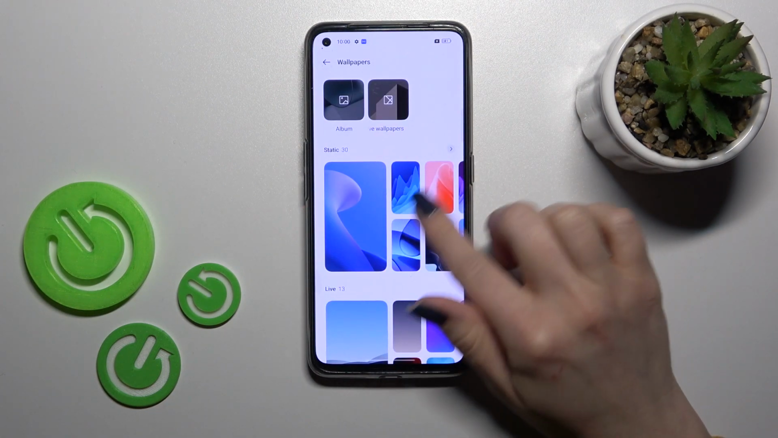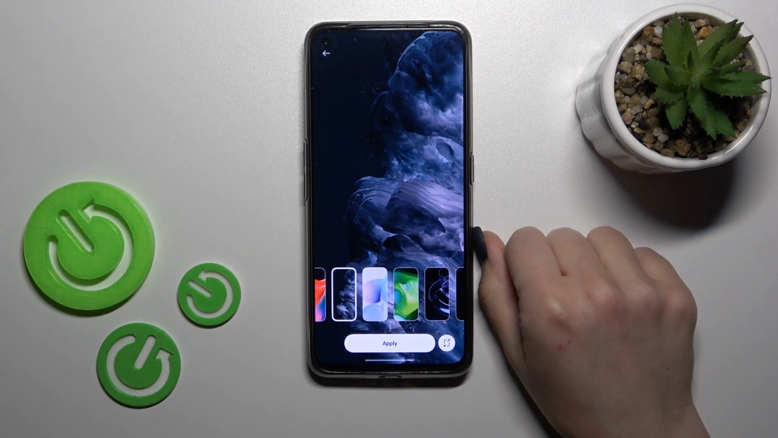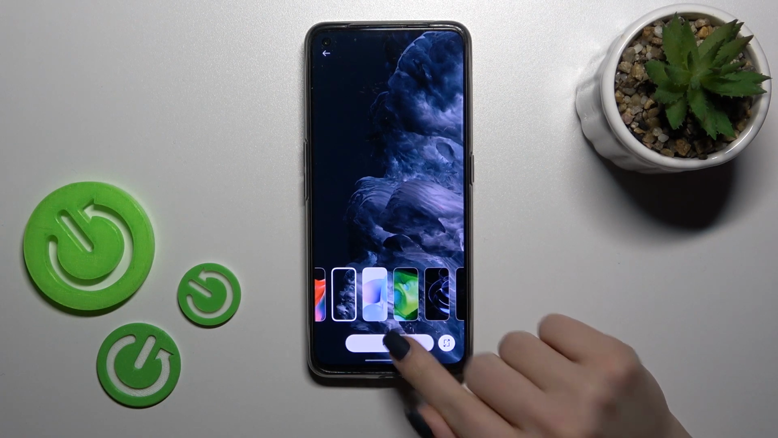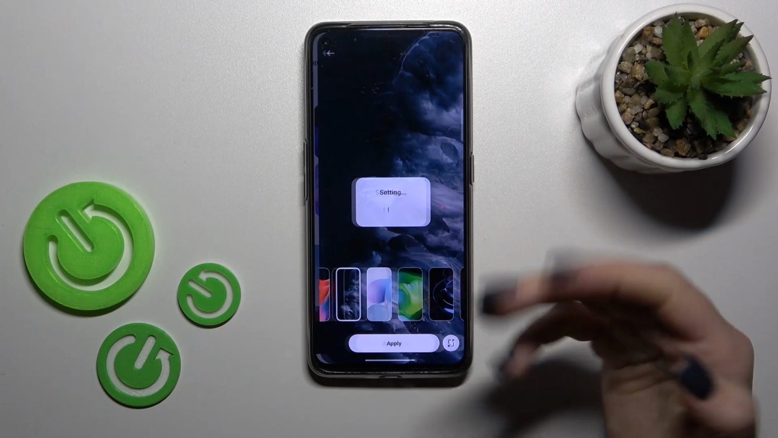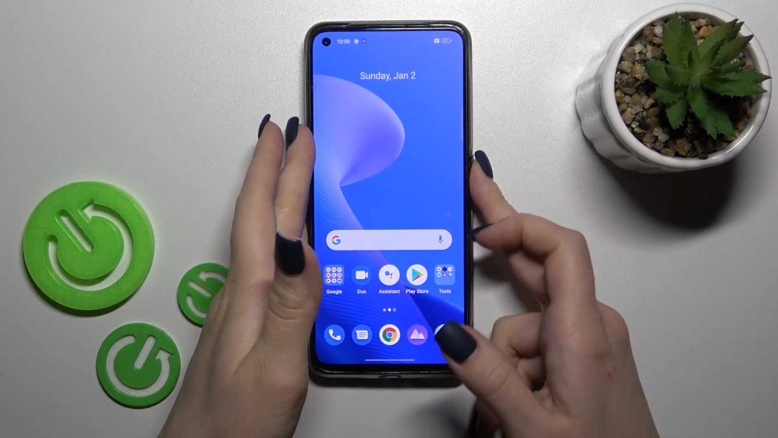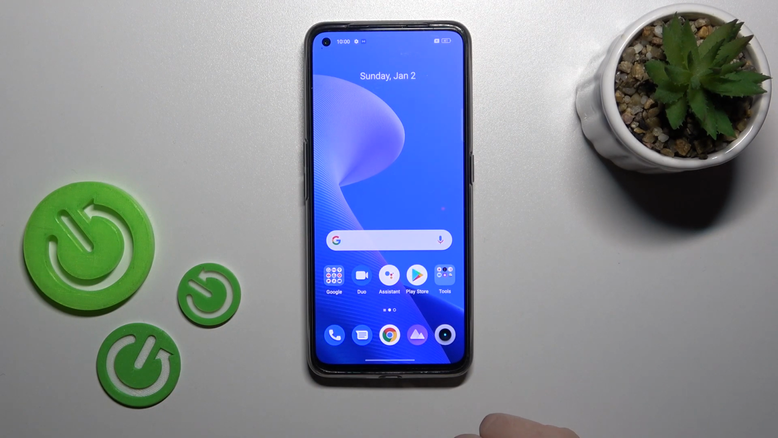And here we can see our static and live wallpapers, the defaults. So for example, let's use this photo to set it on the lock screen. Click apply and select lock screen. After that, wait a second, and now let's check it. And as we can see, we just successfully changed our lock screen wallpaper.